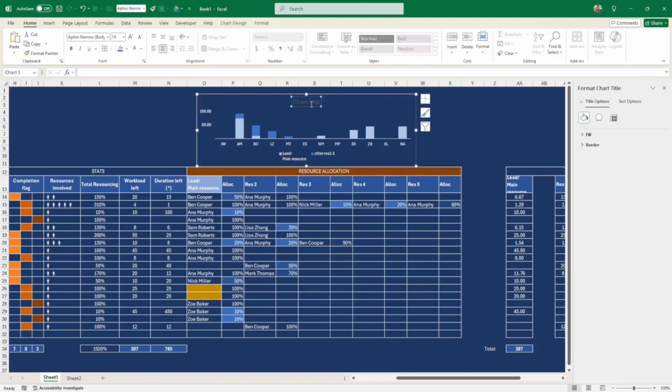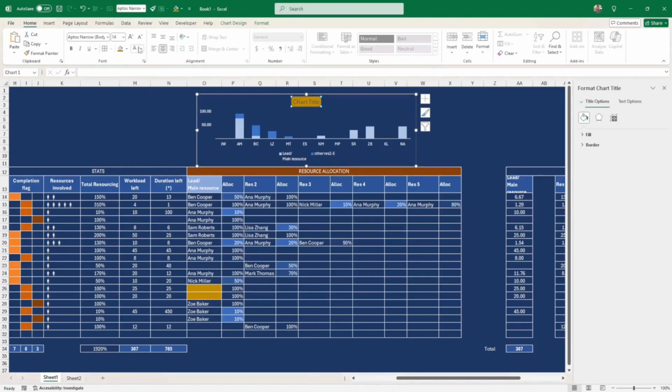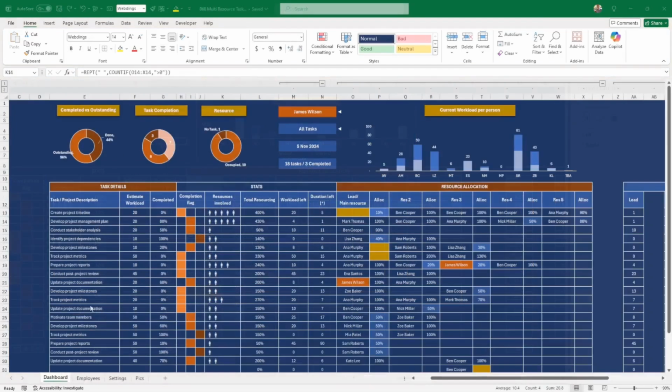I just need to have a bit of a title here. Just going to say this is the current workload. Workload meaning, as usual, what is left per person. And then, yeah, if you think this is a bit too in your face, you can just delete this. Sorry, put it smaller, bold, optional.